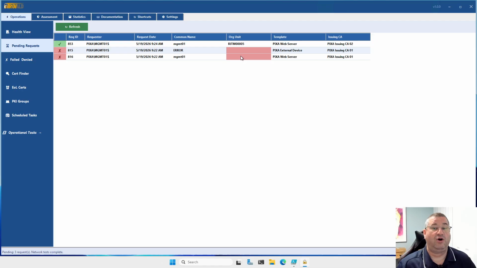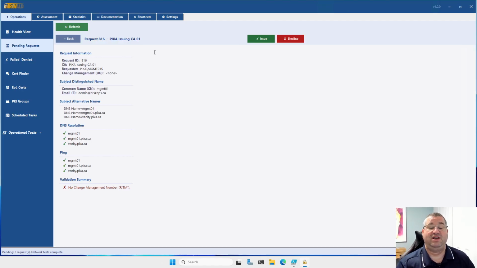The requester should already have had an approved change management ticket from the security, the governance team before it got to us here in operations where we actually do the click. So we're going to take a look at that and we're going to see, yep, there's no change management. That's the only thing that's failing on this one. So we're going to decline this ticket.